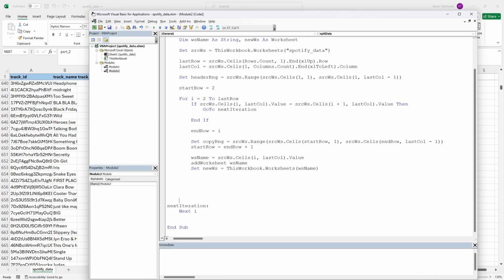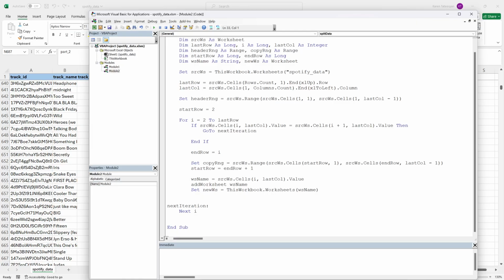And now we need to copy both the header and the copy range. I'll write a comment here, copy header. So we can simply copy this range. So header range dot copy and paste it using the destination argument in the new worksheet in cell A1, or we can write it like that, but I prefer to use cells.